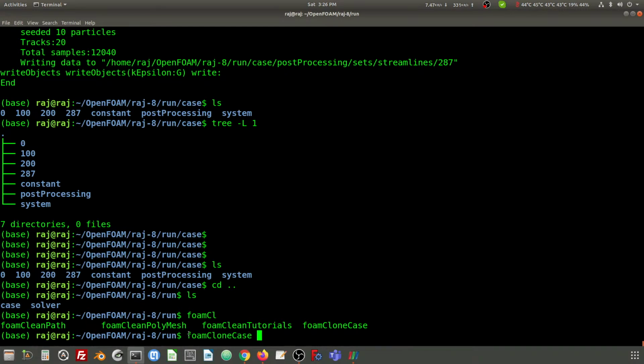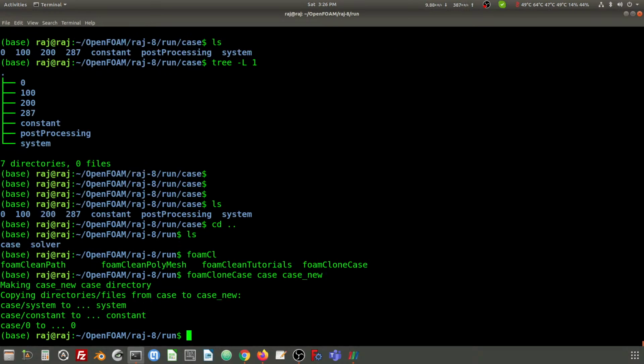First we write the utility name, then the name of the case which we are going to clone. Suppose I am going to clone this case to case new. Just we can execute this. Yes, then see, it will display everything. It will create the new case name and copy the zero directory and constant directory into this new case.